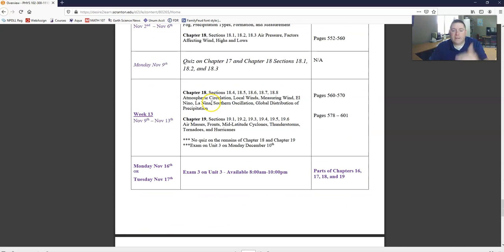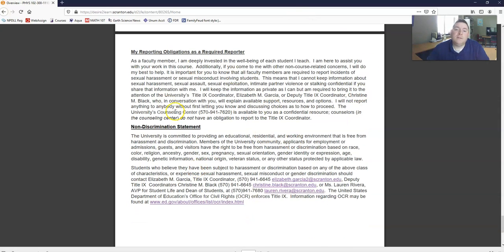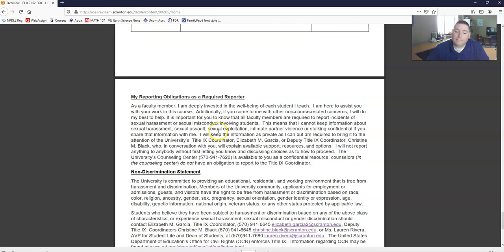And then you finally get through everything, and we will not be having a final exam, meaning we don't meet at a separate time to take a longer exam. We just take our last exam, exam 3, on either the 16th or 17th of November, and that completes the course. And then the only thing left on the syllabus here is the Title IX requirements for my reporting obligations as a required reporter and the non-discrimination statement. All right, so that's it.